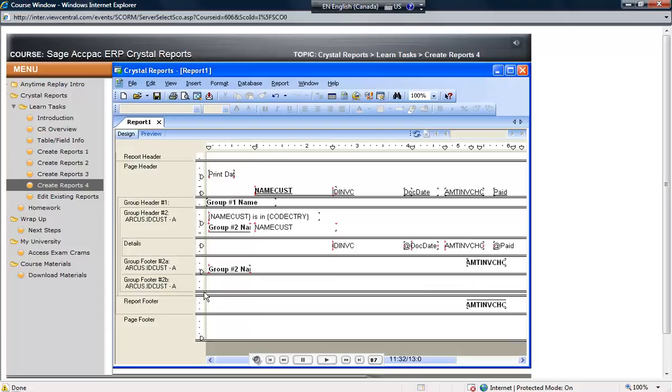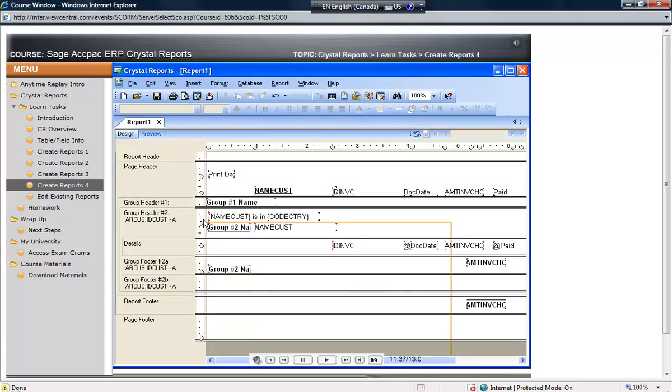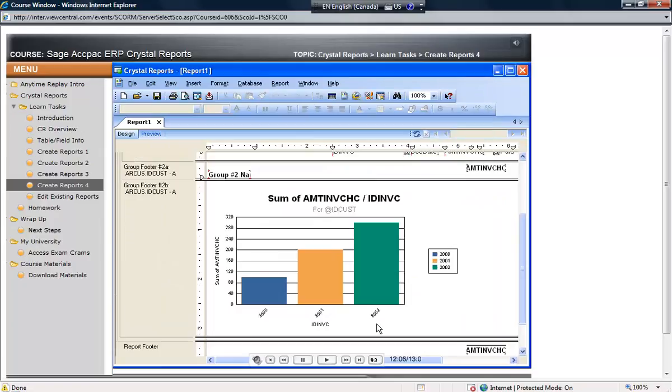Then click the chart icon or select Insert Chart. Crystal displays an orange square attached to the mouse. Drop the square within the Group Footer 2B section that was just created. This displays the chart wizard. The first decision to make is determine when the chart values change. Select by invoice number. Then determine which values to show. To stay consistent with the example, select the amount of the invoice, and then click OK.